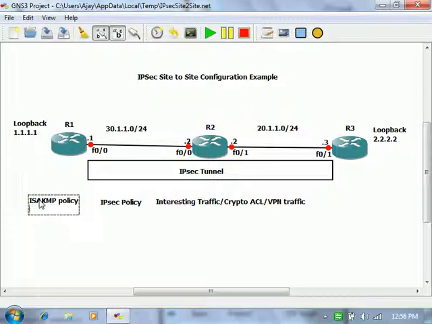For ISAKMP we are going to use, let's say, 3DES as the encryption algorithm, SHA as the hash algorithm, and for authentication we are going to use a preshared key, and the preshared key that we are going to use is cisco123, and Diffie-Hellman group 2. So these four elements, 3DES, SHA, preshared key and DH group, are the elements of ISAKMP, which make up the ISAKMP policy.